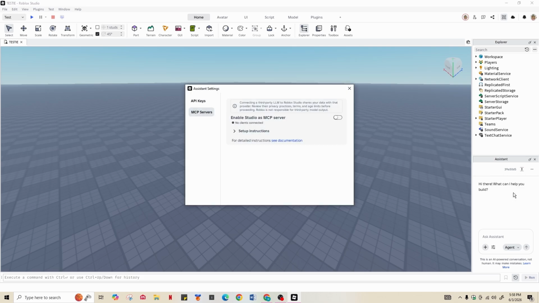You have to enable Studio as MCP Server. Ensure that Enable Studio as MCP Server is toggled on and copy the startup command. Expand Setup Instruction. Go ahead and tap on this copy icon right over here beside the startup command for CLI tools. Once it has been copied in your clipboard, you can leave Roblox Studio running.